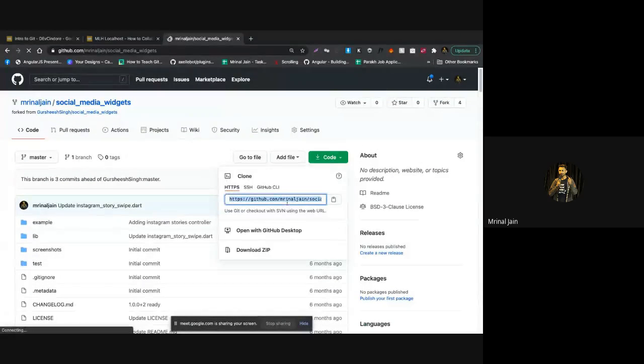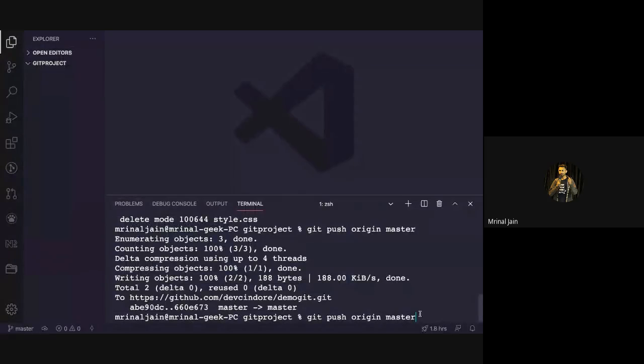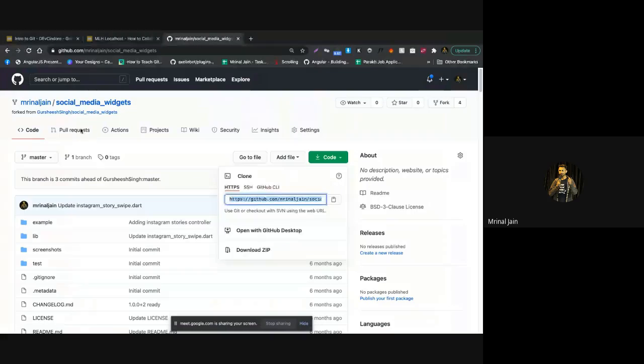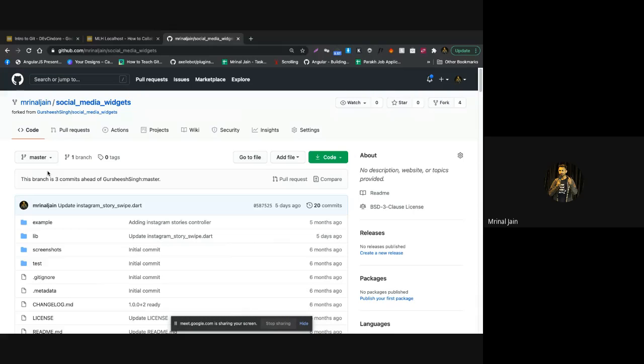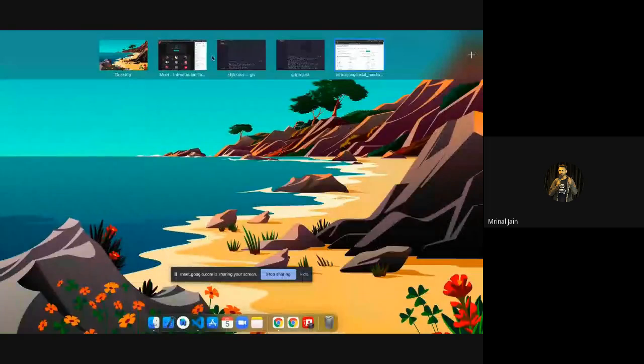Just go here, copy this and set the origin over here, and you will get the complete code on your local machine. Once you have made any change, add it, commit it, and push it, your pull request would be visible at that particular repository. And once the owner of that repository accepts your pull request, whatever changes you have done in the code would be merged to the main repository. So that's how the pull request feature works.